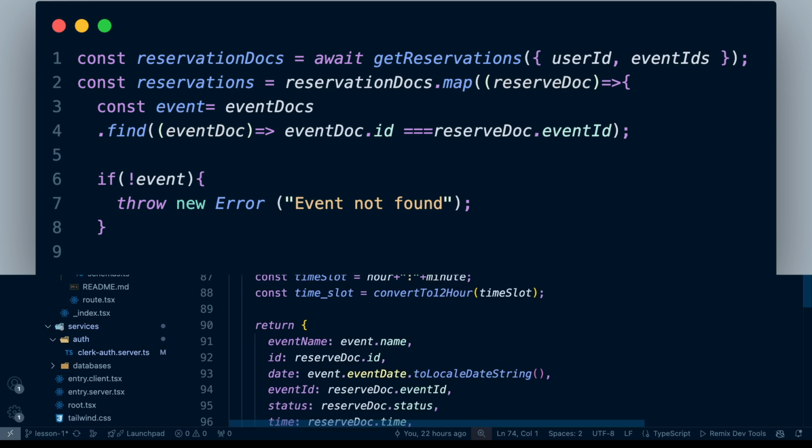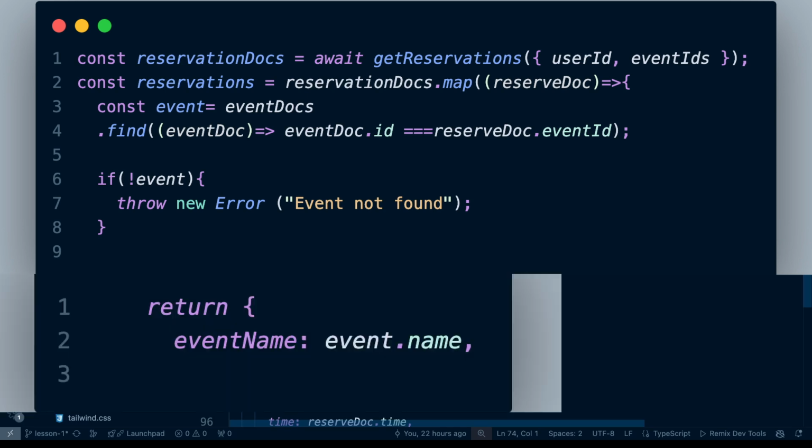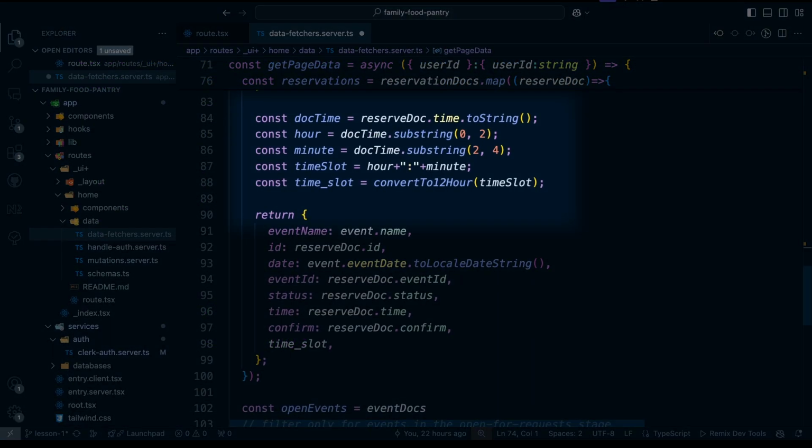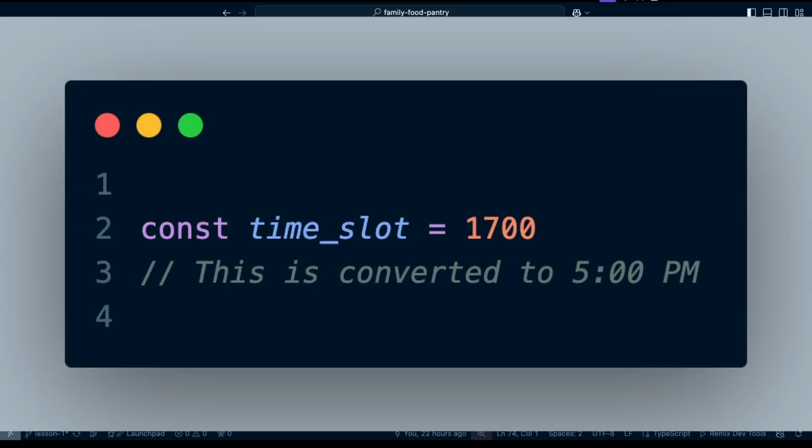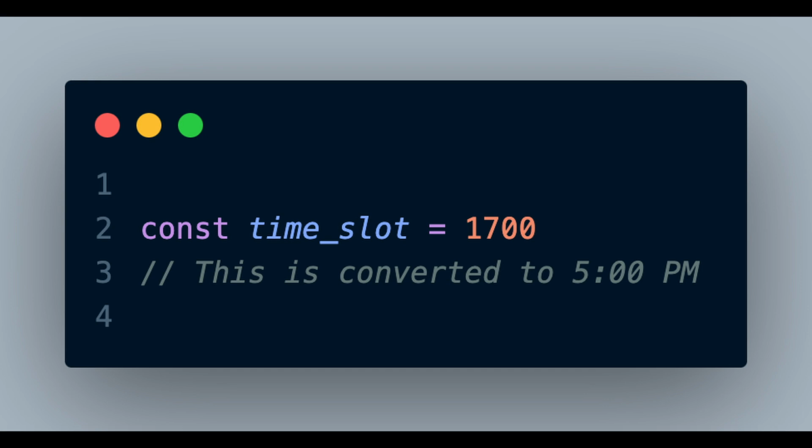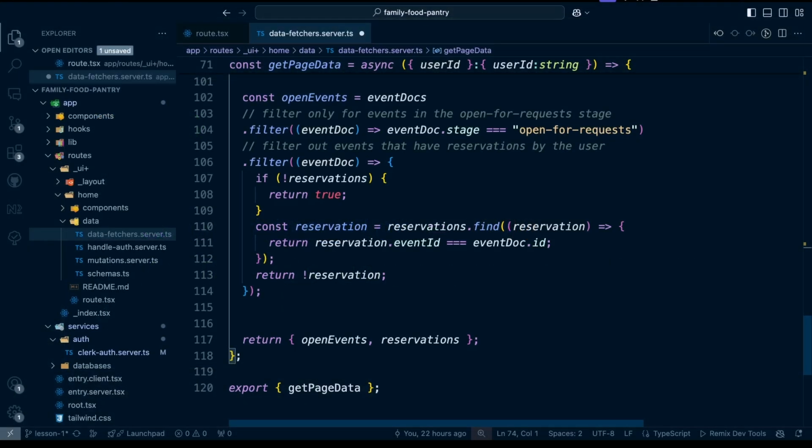Finding the reservation doc that has the same event ID, add the event name to the reservation. I do a couple of things here in order to convert the number from the 24-hour clock standard to 12-hour clock format. If a person has already applied for an event or already requested a food box at the event, because a family cannot apply for 2 food boxes for the same event, what I wanted to do is filter out that event.